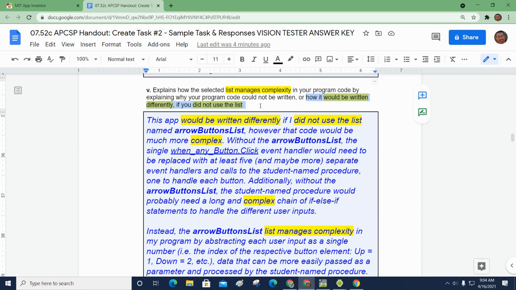And almost always that means without a list, it's going to be much more cumbersome, much more laborious to write, much more complex. So my response is, this app would be written differently if I did not use the list named arrow buttons list. However, that code would be much more complex. Without the arrow buttons list, the single when any button click event handler would need to be replaced with at least 5 and maybe more separate event handlers. So here I'm making a very clear case about how it would be more complex without the list.